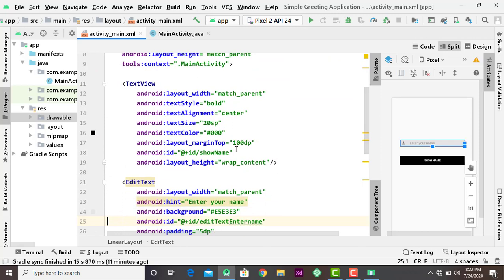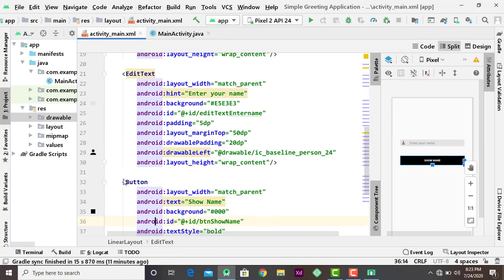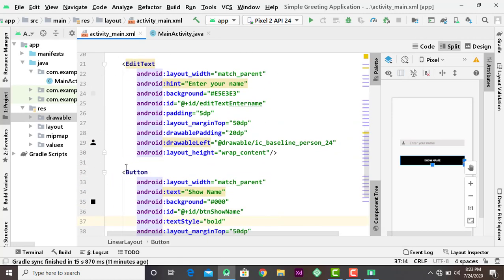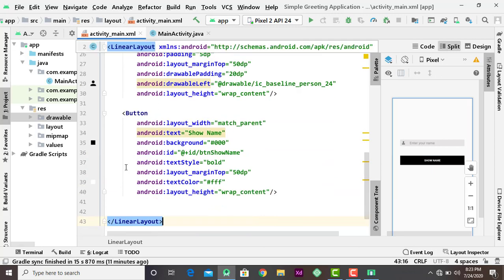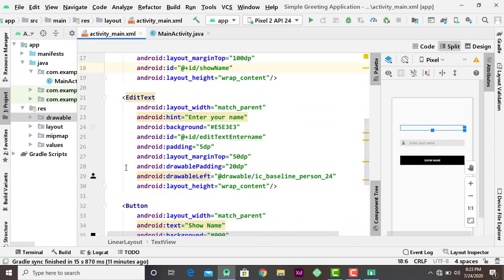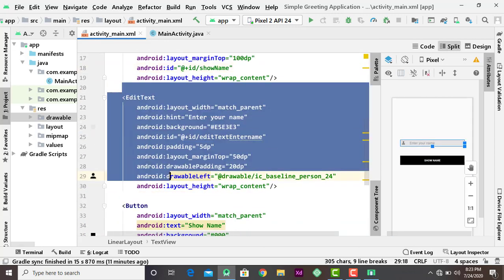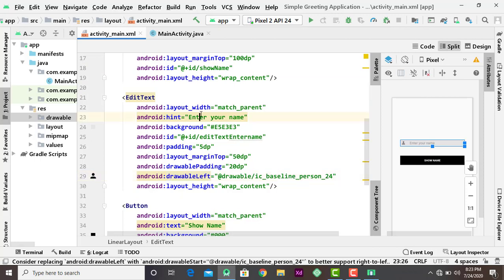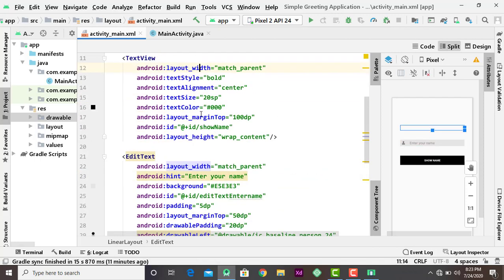Orientation vertical. We set a text view. The text view is to display our information, while the edit text is to take in information. While the button, when one clicks on the button, the information that is being entered from the edit text will be displayed on the text view. So we gave everything an ID.